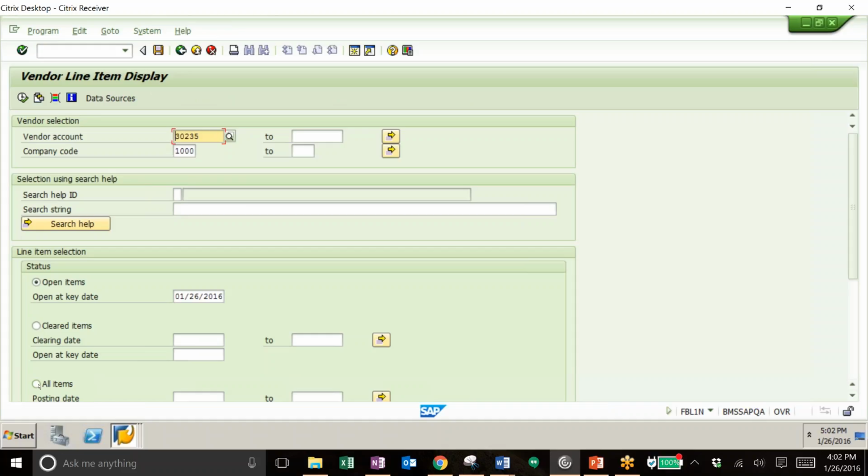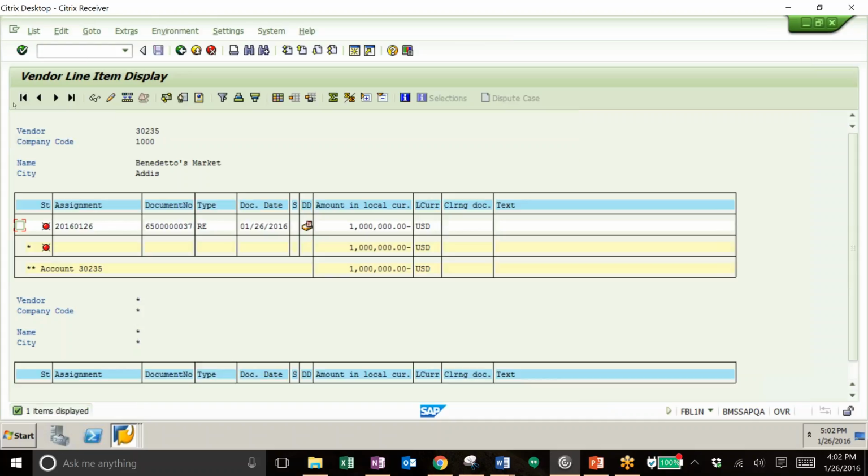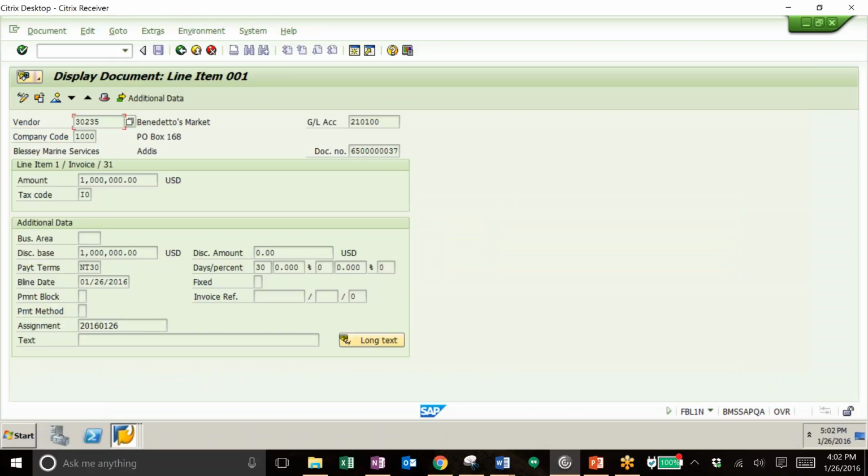So we'll take a look at all of the items for this vendor that were posted today. Okay, and since that was the only thing that was created for the vendor, we can see that that's the only line item here. You can see that that's the $1 million LCD purchase. We can double click on that to drill down further. And this just shows you more information about that line item. We can drill in even further to view the accounting information.